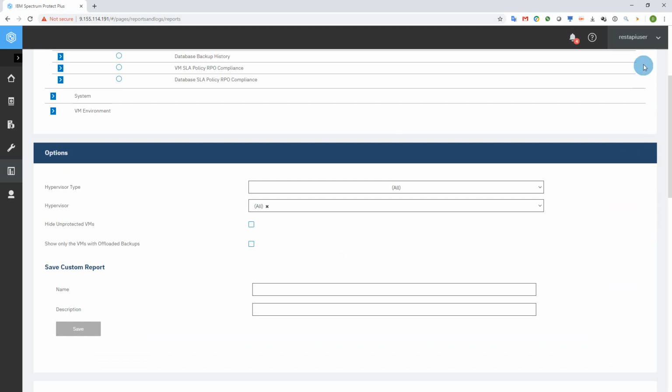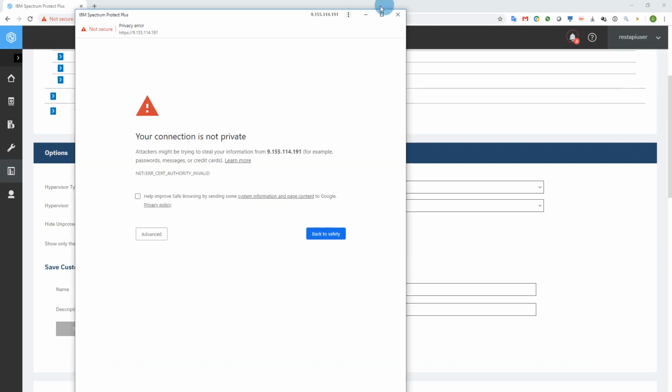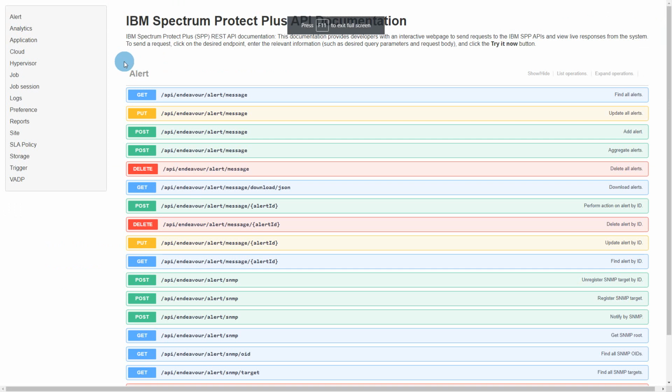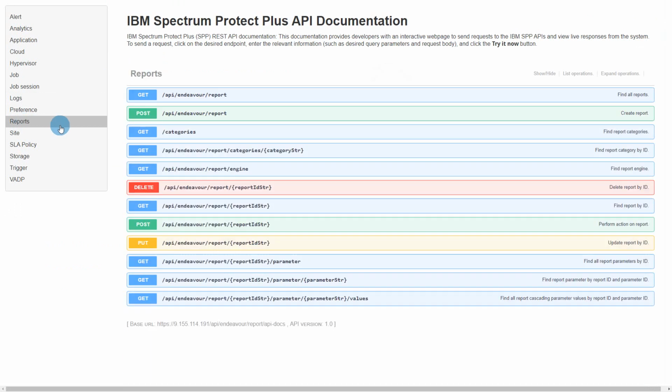So now let's see how the API documentation and the Swagger UI can help us. The API endpoints are grouped in categories, and we are interested in that report category. On the main window, we see a couple of endpoints along with their operations.